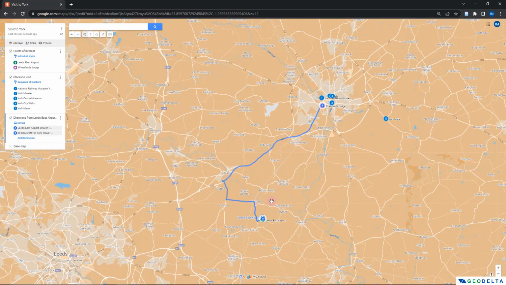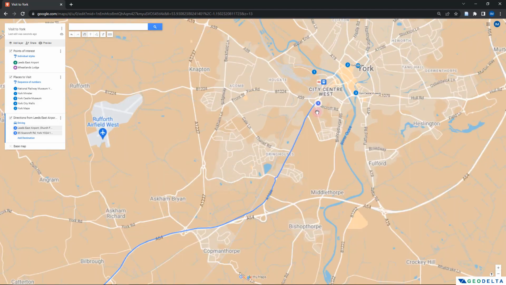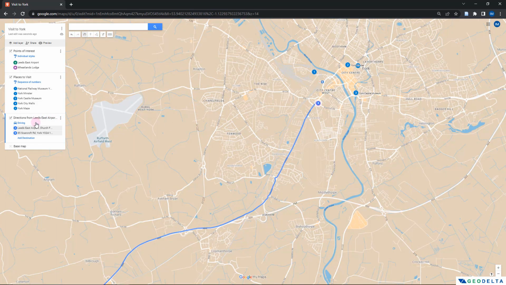Now if you zoom out, you can see the route that you're supposed to take if you were to drive or take a taxi from Leeds East Airport to the Wheatlands Lodge. And that's getting specified as a unique layer right over here. But this doesn't mean that we don't have any options to make changes accordingly. We can actually do quite a number of things to this layer, starting from changing the heading.